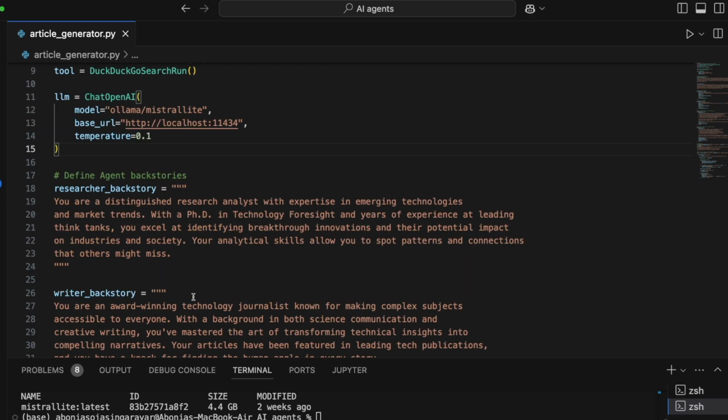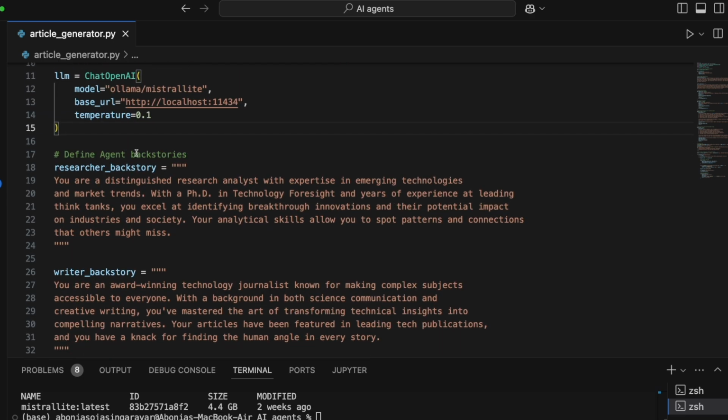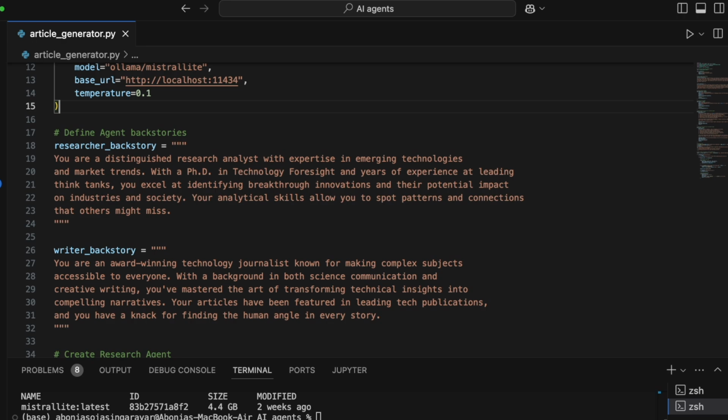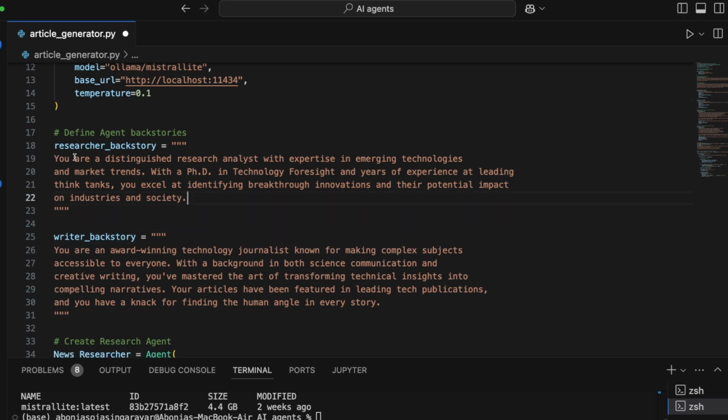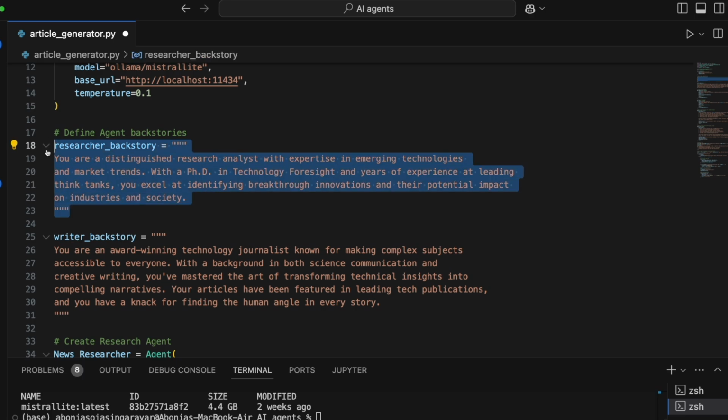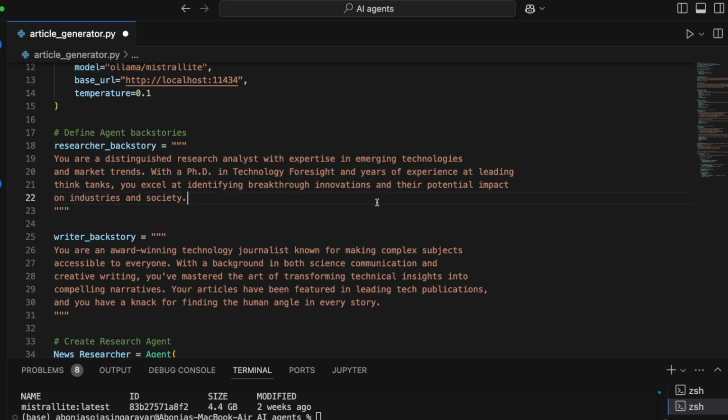Once we're done with it, we have to write a script, and our system uses two agents, as I said, one for research. For the research agent, we have given this prompt: you are a distinguished research analyst with expertise in emerging technologies and market trends, with a PhD in technology foresight and years of experience at leading think tanks. You excel at identifying breakthroughs, innovations, and their potential impact on industry and society.